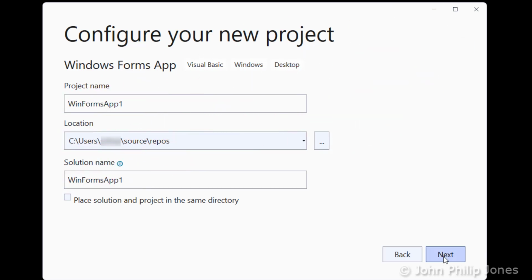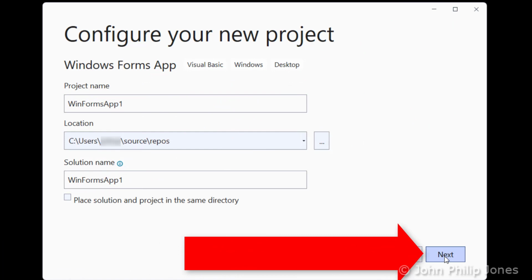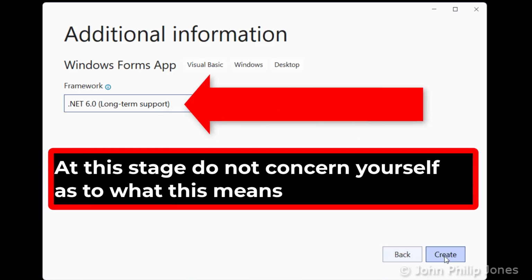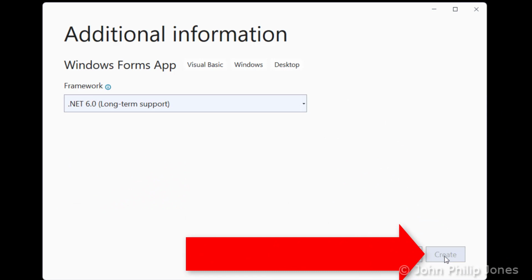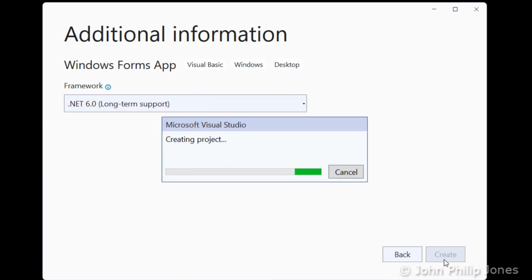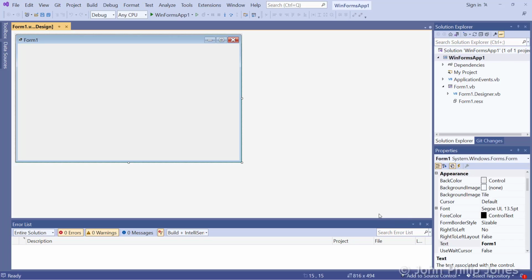You then come to this button, which is Next, click on it, and it'll come up with this dialog box reminding you that you're dealing with .NET 6. You will then click Create, and Visual Studio will now create the project, and it's a question of waiting while it sets it up for you. And now you can see you're within Visual Studio with the project you've just created.